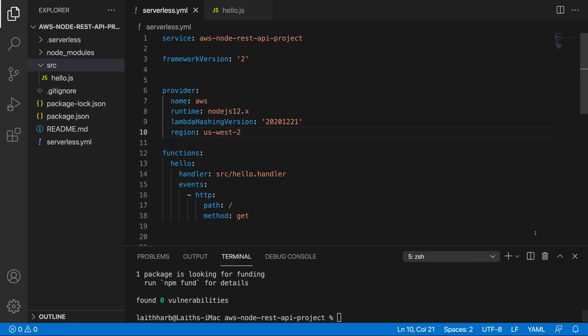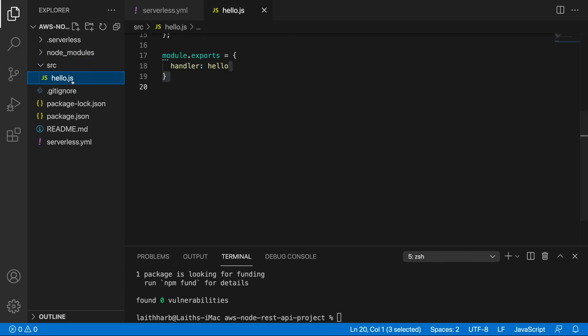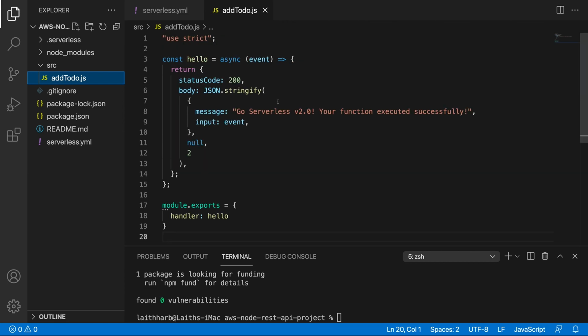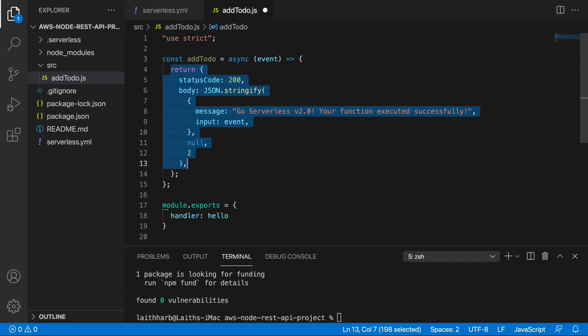So let's create the add to do function first. So let's go ahead over here to our hello handler. And the first thing I'm going to do is rename this to add to do. So we're going to rename that to add to do. So the first thing in here is we're going to rename this also to add to do. And you can see that it returns something that looks a little like this. So we have the status code, which is 200. And then we also have our body that we JSON.stringify, of course.